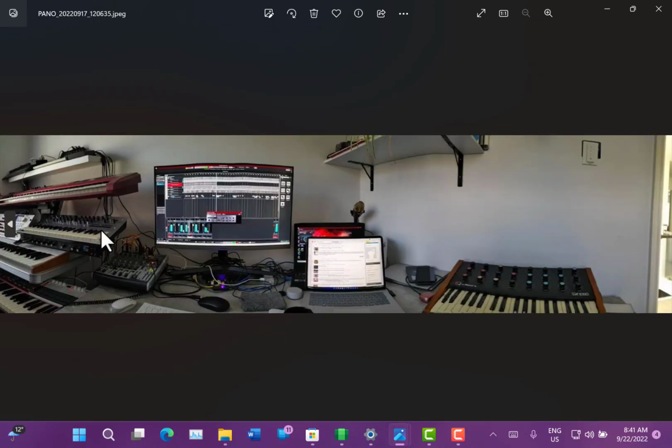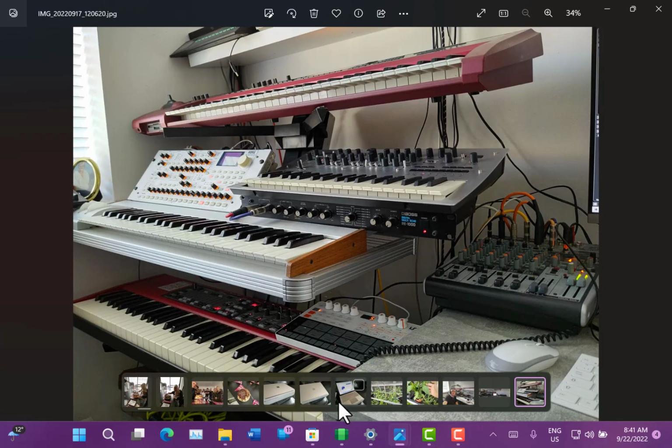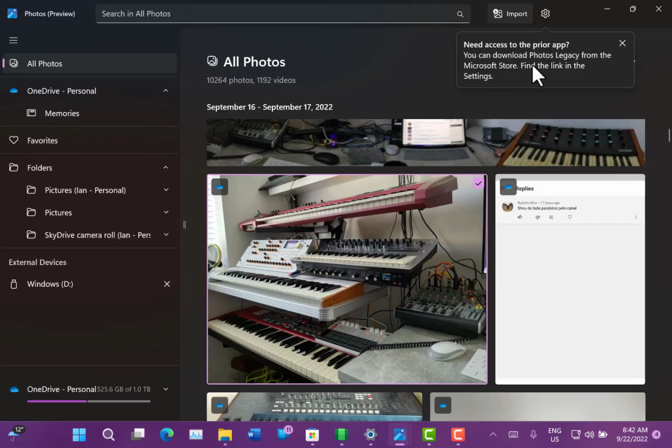And you see I've got forwards and backwards buttons here to go through the camera roll, which pops up when I move the mouse down the bottom. You can even get the old version if you want. It's called Photos Legacy in the Microsoft Store, and you've got the import button and all the other things on it. So I think it does support multi-windowed viewing.